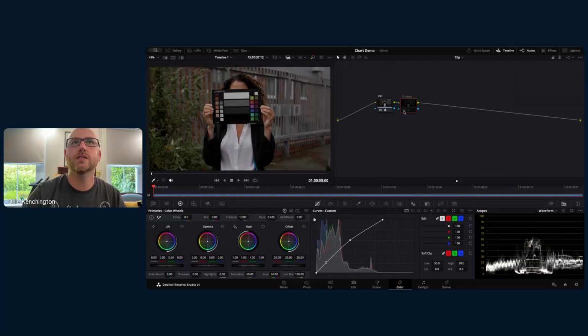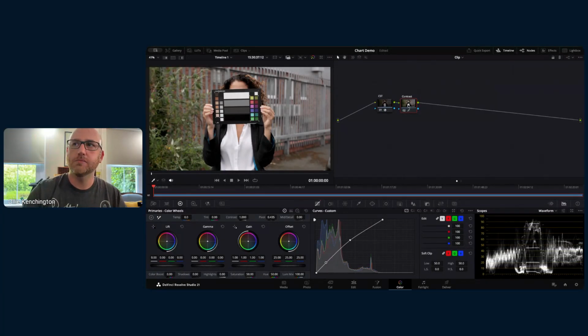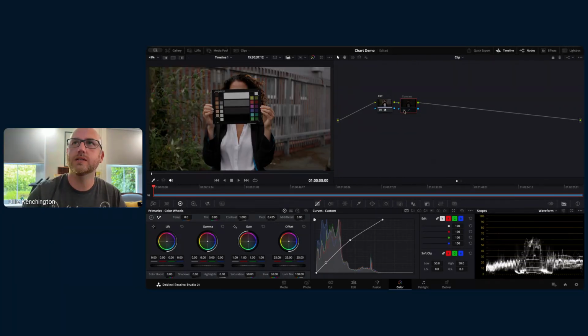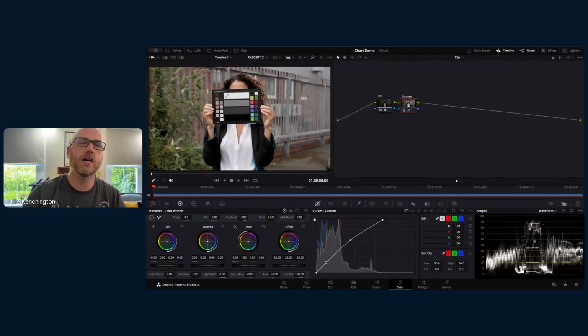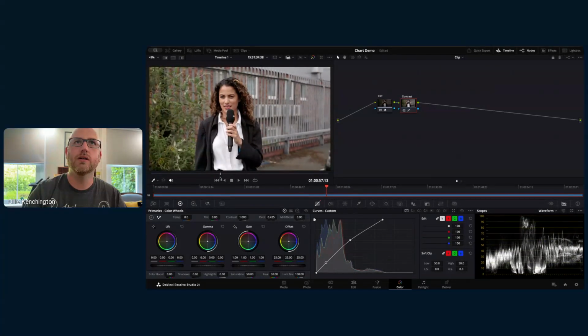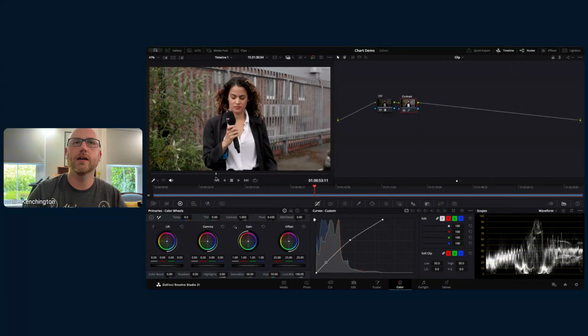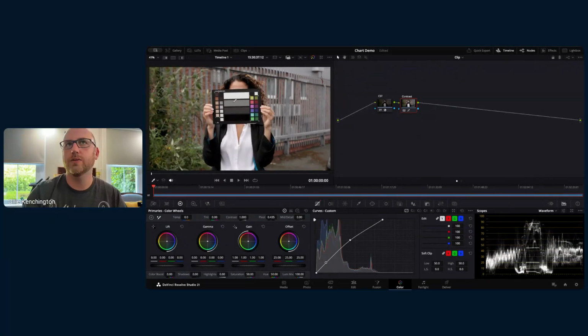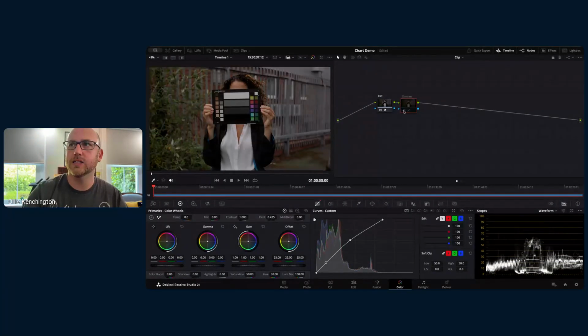But that is my contrast. I've had to do an awful lot of work, and that's because I didn't expose it properly at the time. What happened was the sun was in and out of clouds, and when I exposed the camera, the sun was out and this was much brighter. But by the time she started her piece to camera, the sun had gone and it was much duller. So that's why I'm making such a huge change from where I exposed it in camera to where it should be.